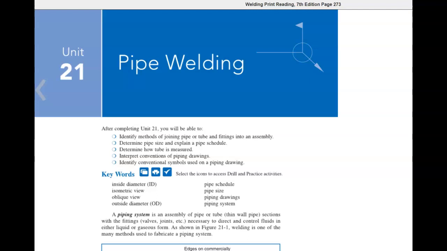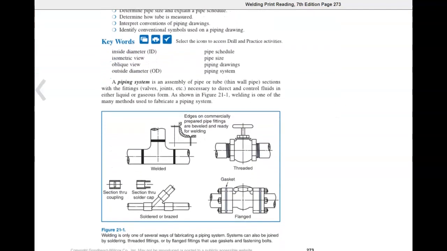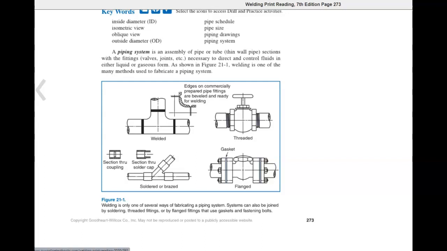Unit 21, Pipe Welding. A pipe welding system is an assembly of pipe or tube, thin-walled pipe, sections with the fittings, valves, joints, etc., necessary to direct and control fluids in either liquid or gaseous form. As shown in Figure 21-1, welding is one of the many methods used to fabricate a piping system.